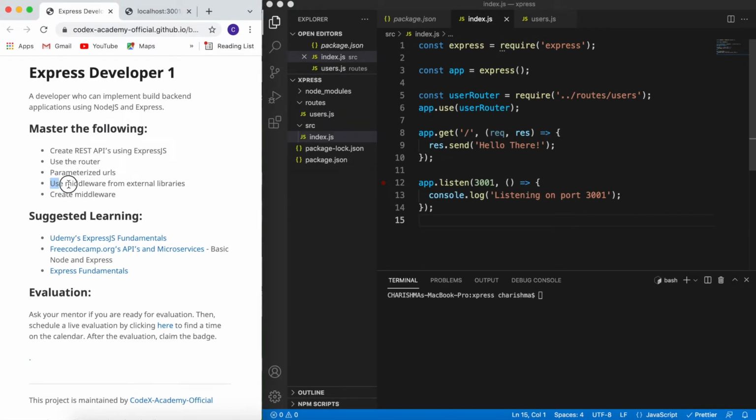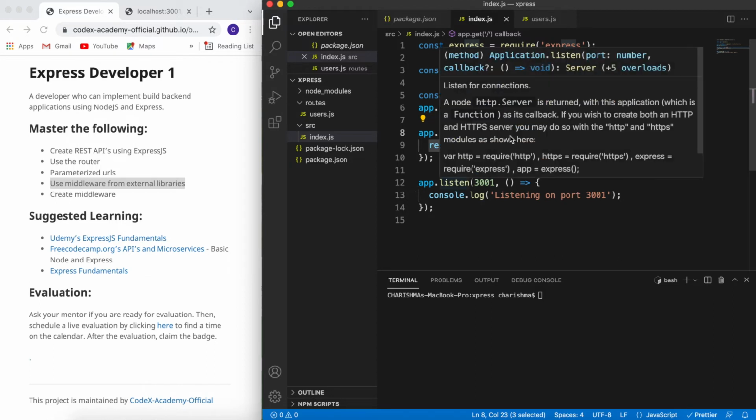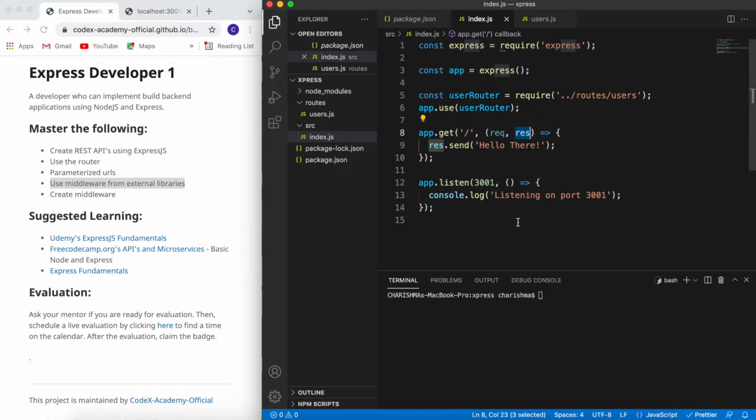Now let's see how to use middleware from external libraries. What is a middleware? Middleware functions are like functions that can access this request object and response object. And there is also one more function called the next function, which calls the next middleware. So in middleware, the order of the middlewares is very important. Let's see how to write this middleware function.